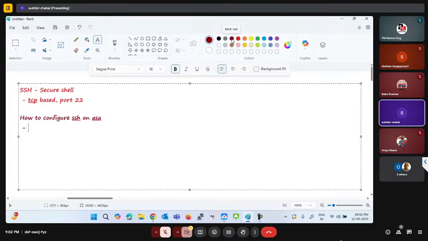First of all, we need to enable the keys, right? For that we have one command, crypto key generate RSA. So we need to generate the key here. By default, we have to use the default key of RSA. If you give any name to the key, that will not work for SSH. You have to make sure of that.